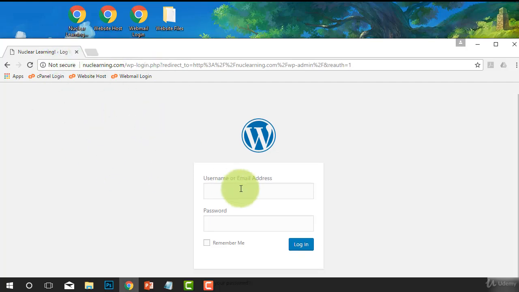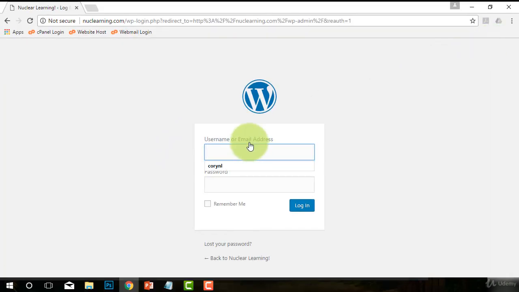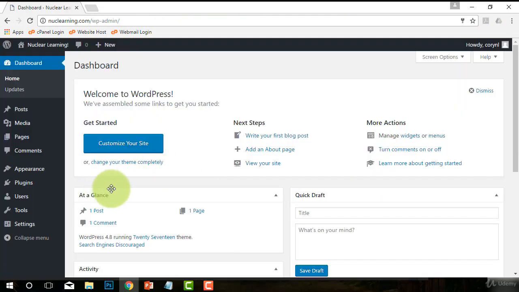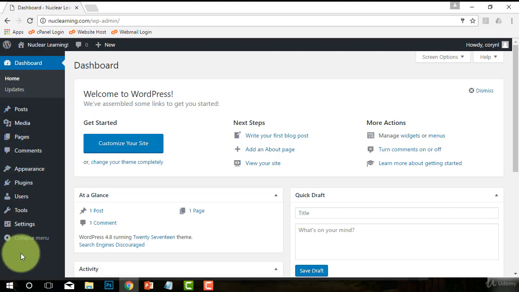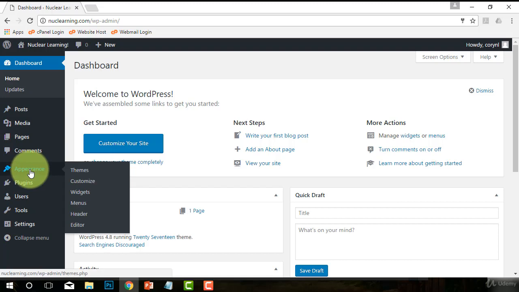Okay, so I'm going to type in my username and password. Just going to maximize this. So here we go. Log in. Just log into your site with your username and password. Now, once I'm in, this section here is all of the different settings options and types of posts, pages, and things like that. We're going to be going into appearance for now.